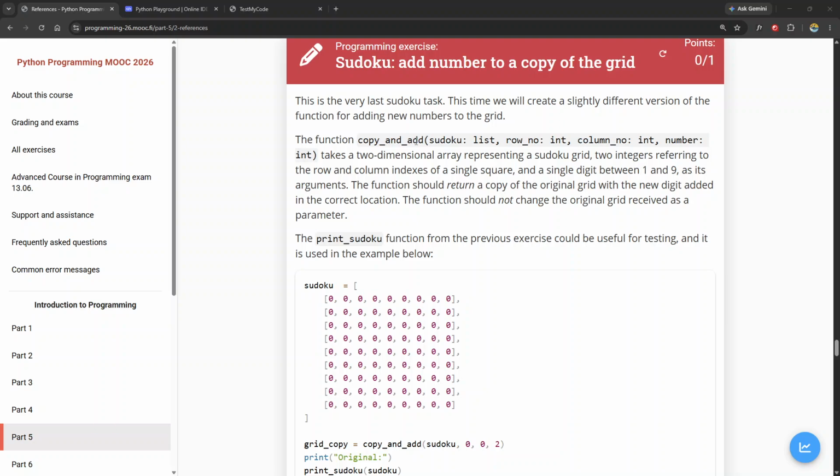The function copy and add takes a 2-dimensional array representing a Sudoku grid, 2 integers referring to the row and column indexes of a single square, and a single digit between 1 and 9 as its arguments. The function should return a copy of the original grid with the new digit added in the correct location. The function should not change the original grid received as a parameter. The print Sudoku function from the previous exercise could be useful for testing, and it is used in the example below.